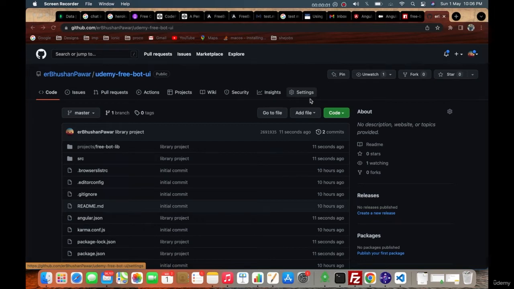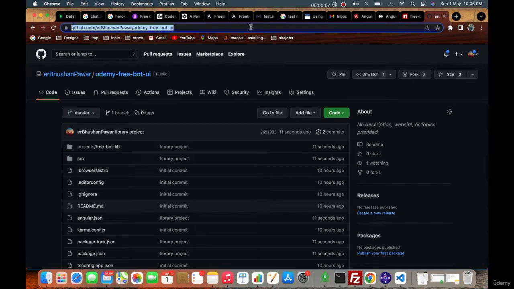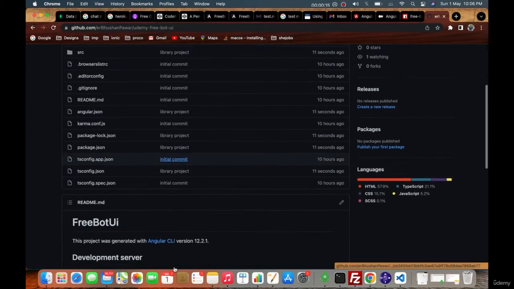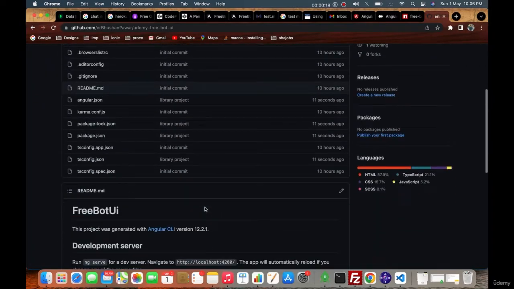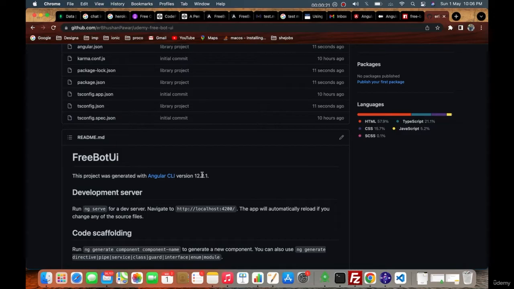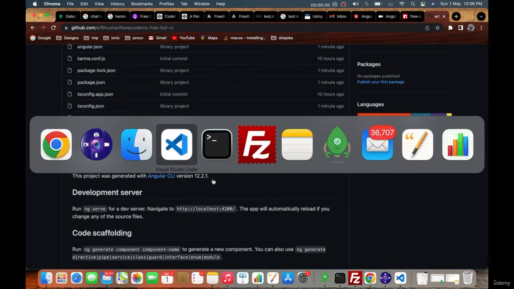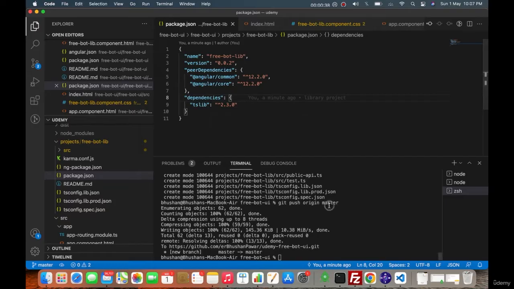So the progress up to this point is saved to this Git repository. As you can see, the udemy-free-bot-UI is a public repository, so you can of course access this and see the code that I've written so far. I hope this will be compatible with the upcoming versions as well, as I'm using 12.2, which is not that old right now. So I guess only 13 is released, so it should be compatible enough to use with the latest as well.